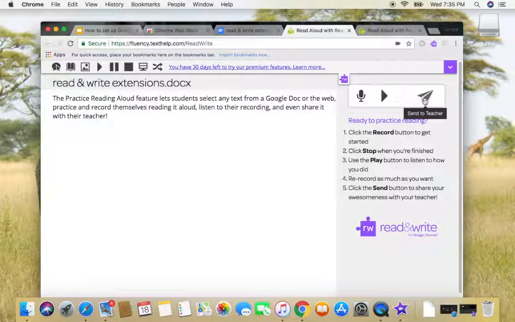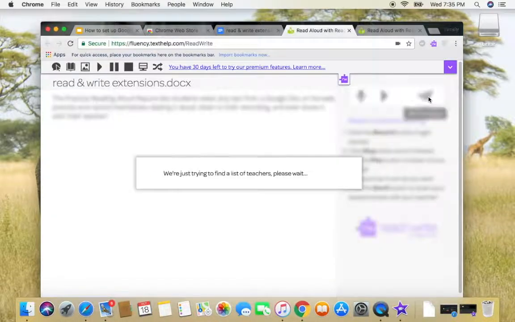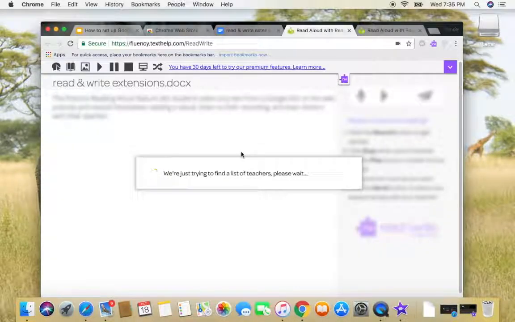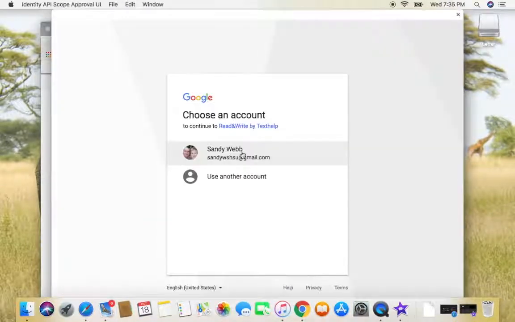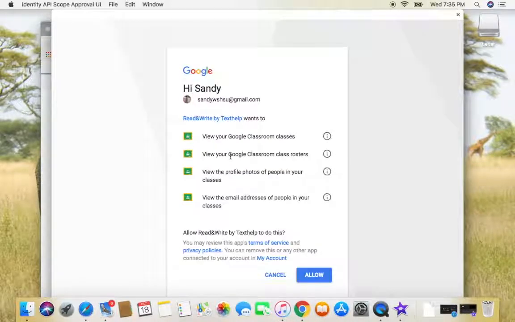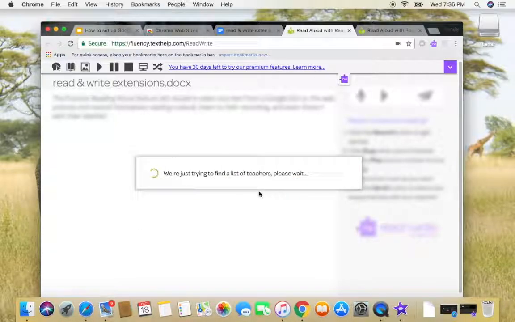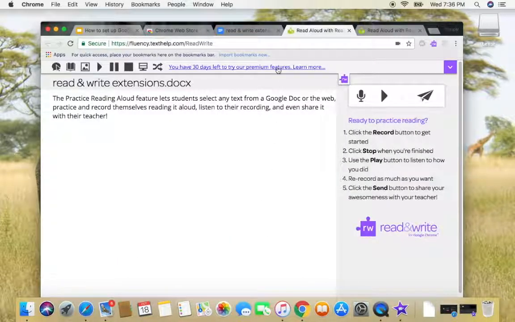When you hit stop, the little paper airplane over here sends it to your teacher. You could also use this to send a note to yourself. Of course, you have to go through and allow everything. And I'm going to enter my other email. And there we go. And the recording's been sent. And that is Google Read and Write.